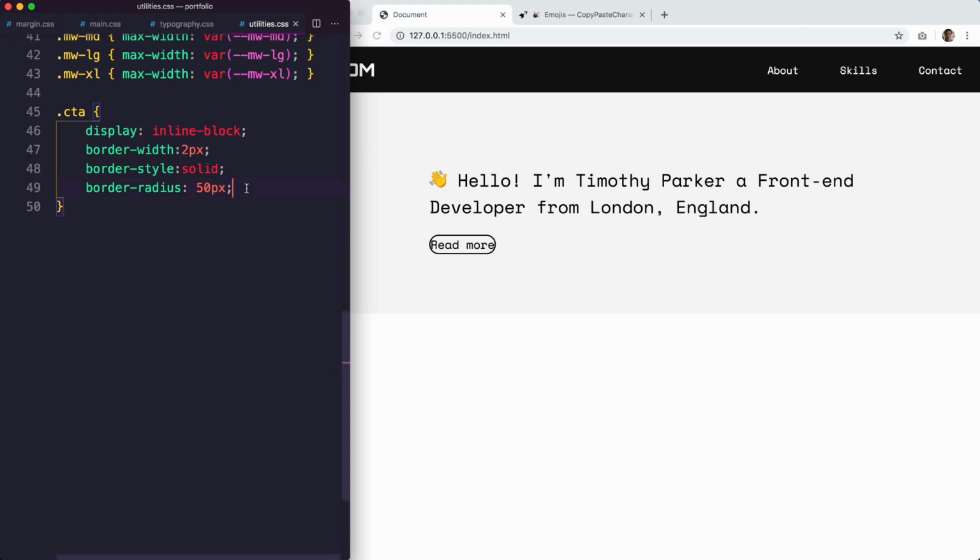Okay, so now we're going to then use the font size system variable. So font size, and then we have the variable of F5. Let's see how that looks. Okay, so that's fine. F6. Okay, let's keep it at F5.